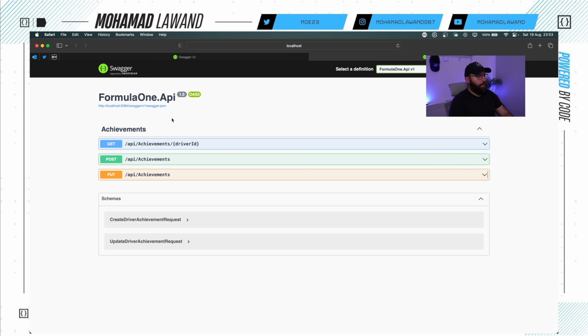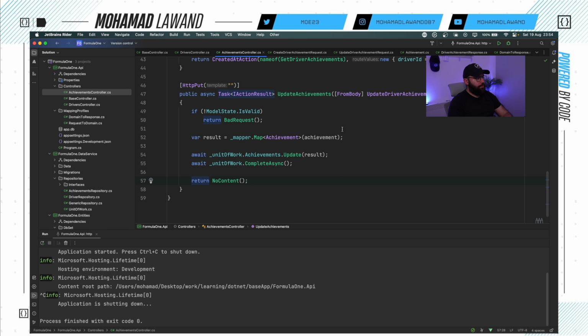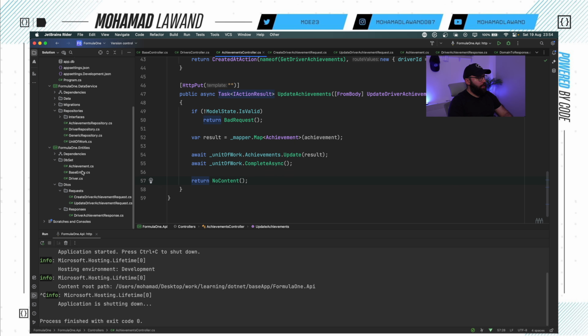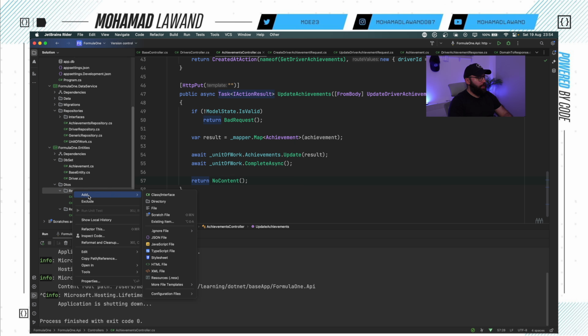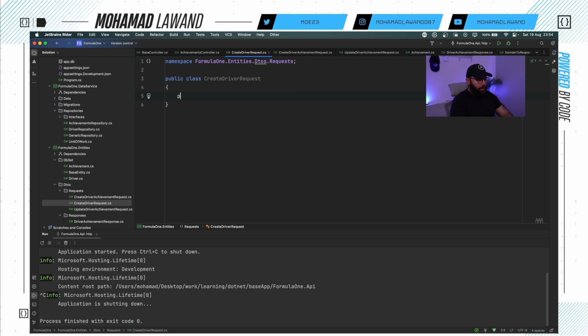Okay, perfect. So now the next step is I want to create a driver, in order for me to actually create achievements for them. So I'm going to stop this right now here. And I'm going to go back to my DTOs. And inside my DTOs here, I'm going to create one for drivers. So it's going to be create new class. I'm going to call it create driver request. And it's going to be pretty straightforward.